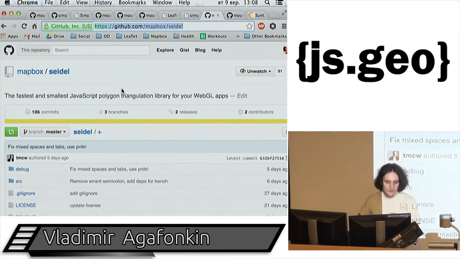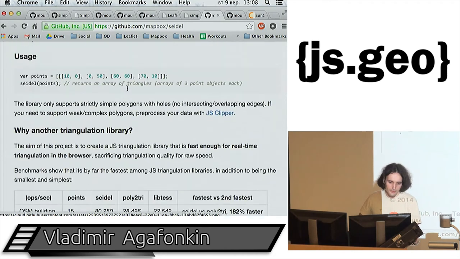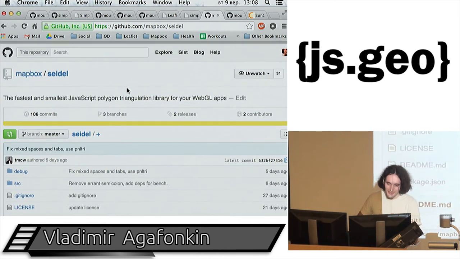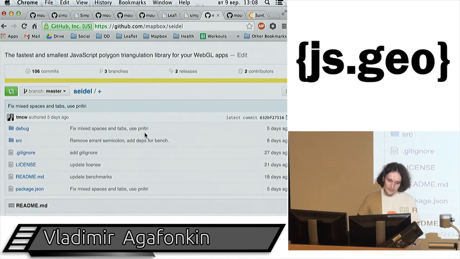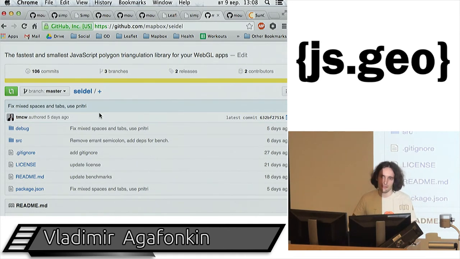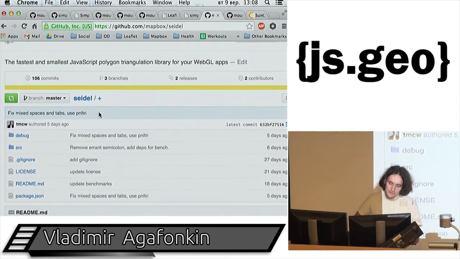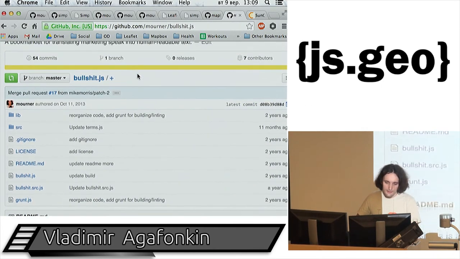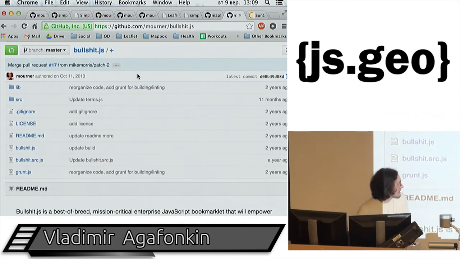Okay, the next one is Delaunay triangulation that Warren mentioned. It's the fastest triangulation library so far. There's a compromise. It doesn't handle some really bad cases of really cramped data, like intersecting edges or collinear edges, but it's still the fastest by far.